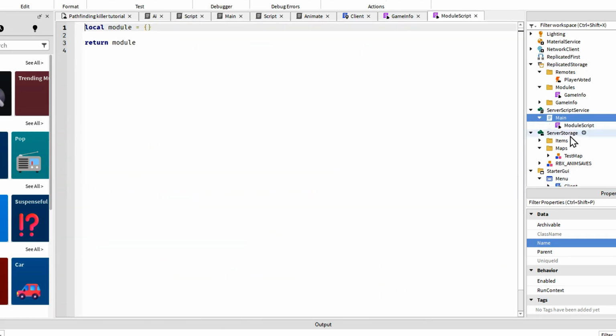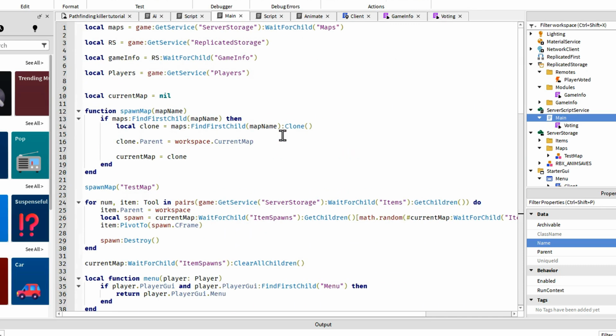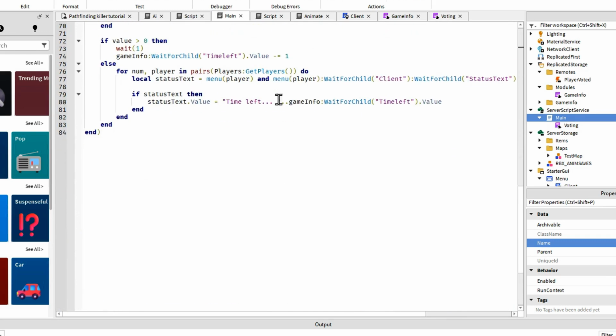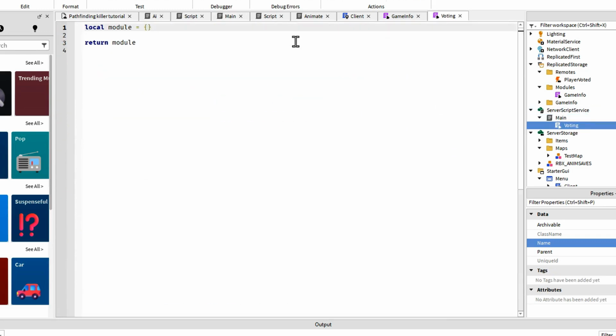So you can put a remote module event inside the main script, and you can name this, let's just say, voting, and you can get the voting. So local voting is going to equal require script.voting, and in the voting, we're going to name this voting.